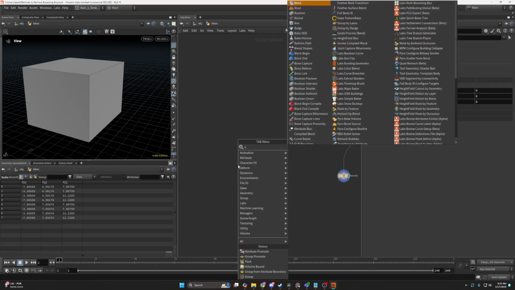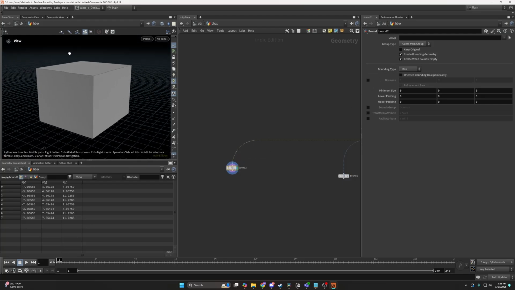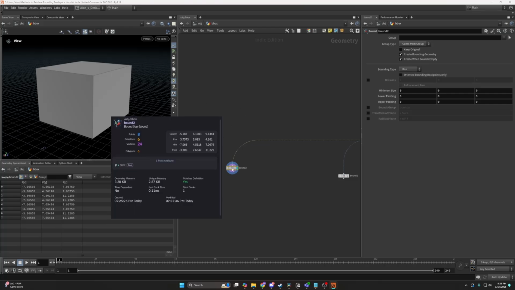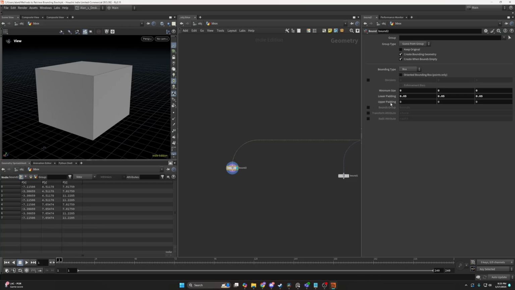The bound node, or the SOP bound, essentially just creates a geometry that represents your bound. As you can see, it's an actual geometry, and you can also change the padding, upper and so on. So you can do all sorts of adjustments here, like so. You can also generate different types of bounding types, but generally speaking, I think all of this stuff here is self-explanatory and you can experiment with them.